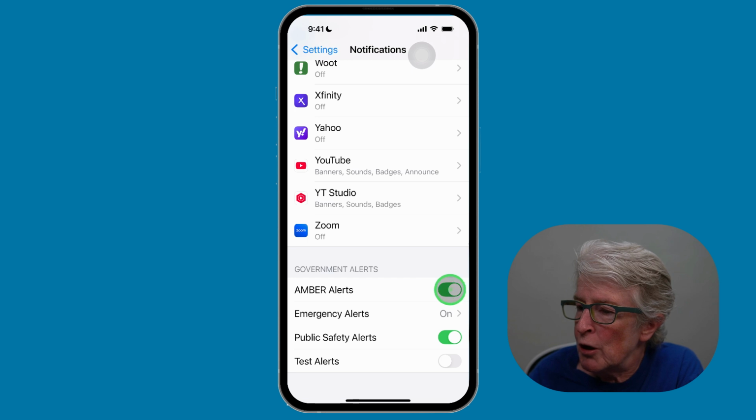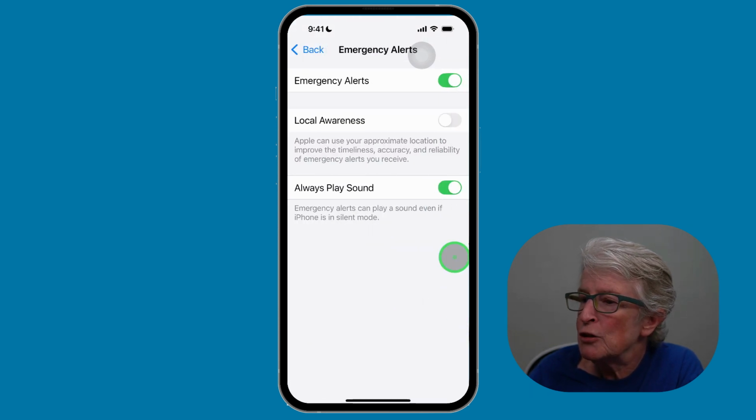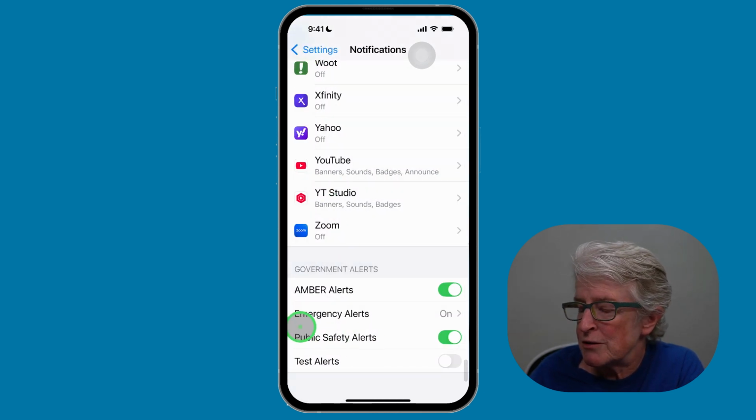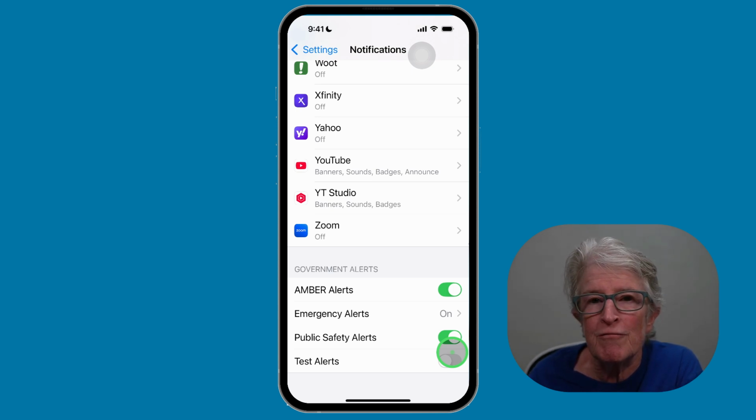So you could toggle on Amber Alerts. If I tap on Emergency Alerts, these are the options that you have available, and you could toggle on Public or Test Alerts. So those are the government alerts that are available for the iPhone.